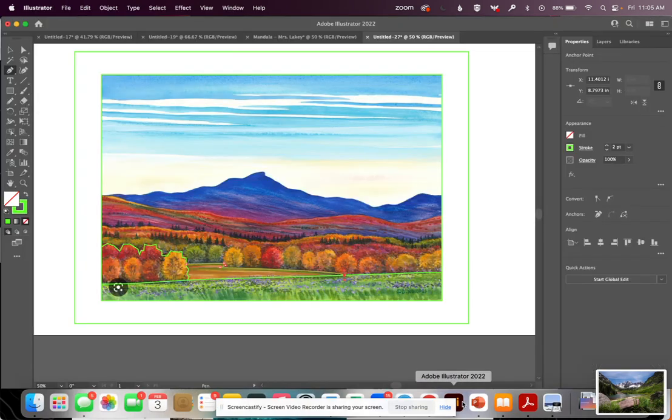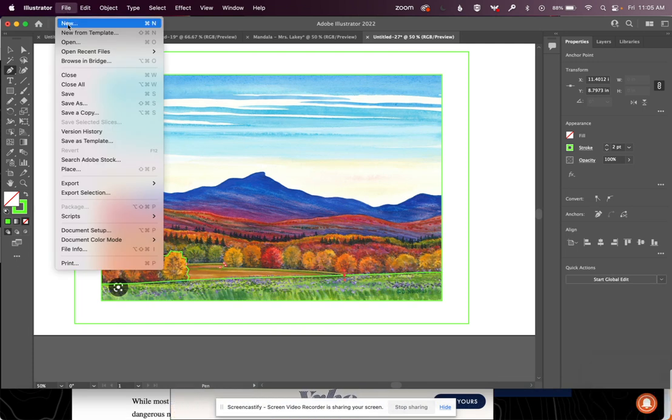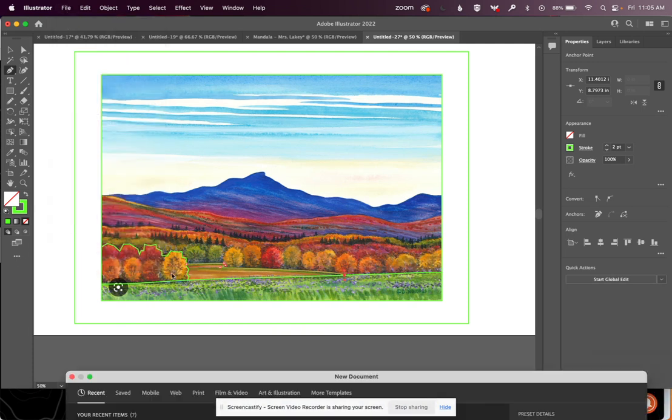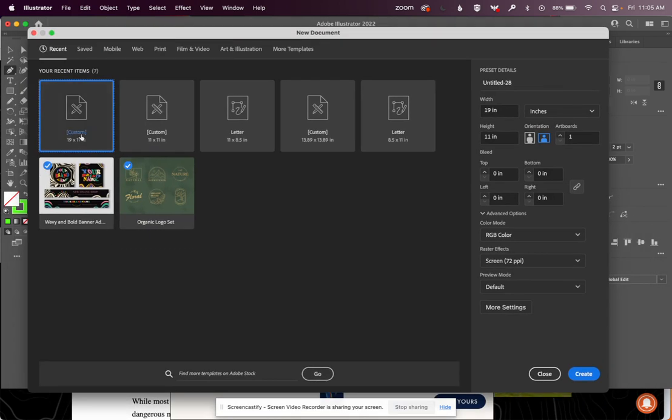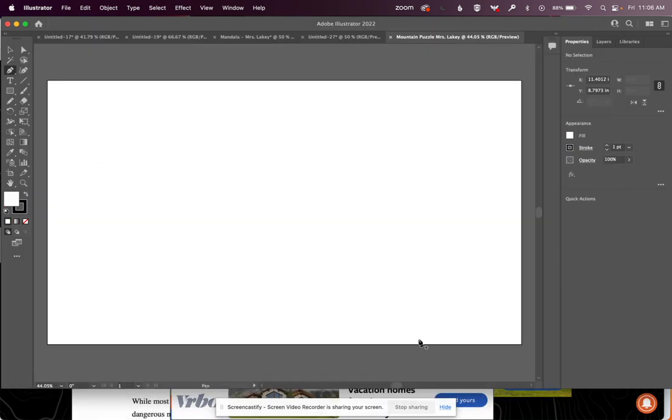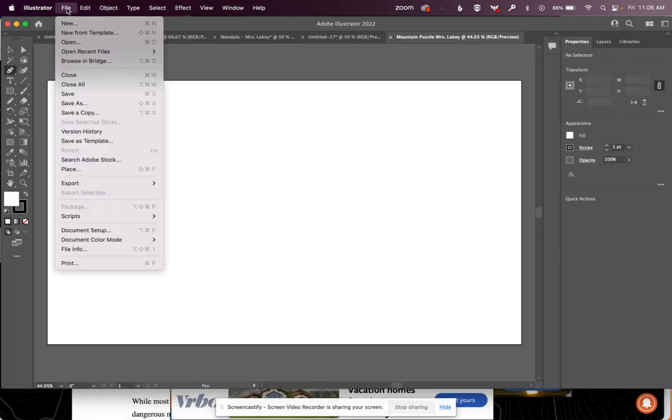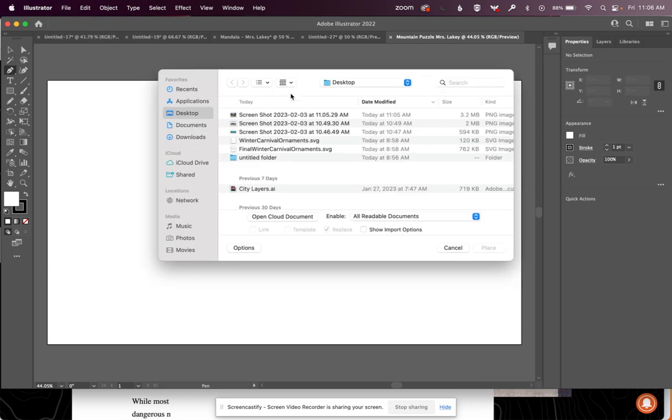And next up, I'm going to go back into Illustrator, and I'm going to do File and New. And once I've done that, you get this screen up here, and we're going to choose a 19 by 11 inch material. Over here, you want to change this to say your name. So we'll say Mountain Puzzle Mrs. Lakey, put your name at the end of it. So 19 inches by 11, make sure that this is set to inches. Okay, and then create.